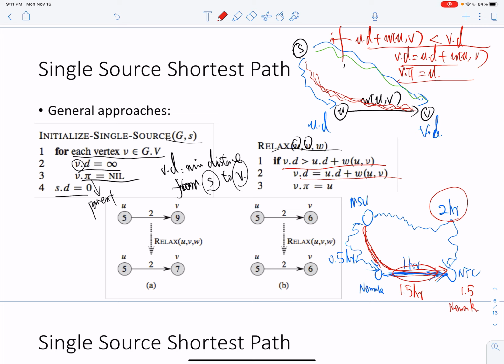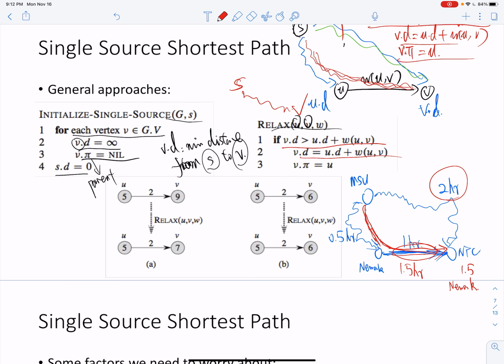So then we just reduce the distance of V from V.d to U.d plus UV. So now it has a smaller value. And then we update the parent of V. So this is the relax function. By the name relax, what we want to do is reduce the minimum distance from S to V. So we want to relax or reduce the distance from S to V. Okay, so this is the relax function.